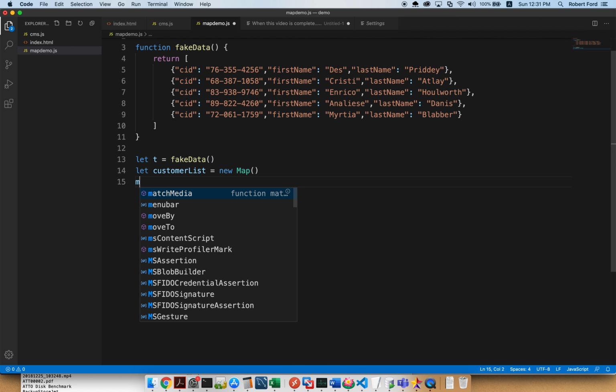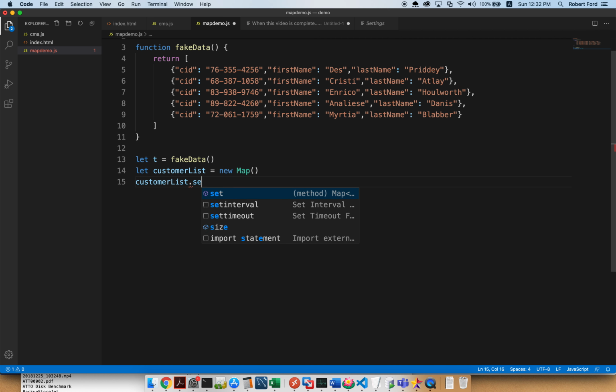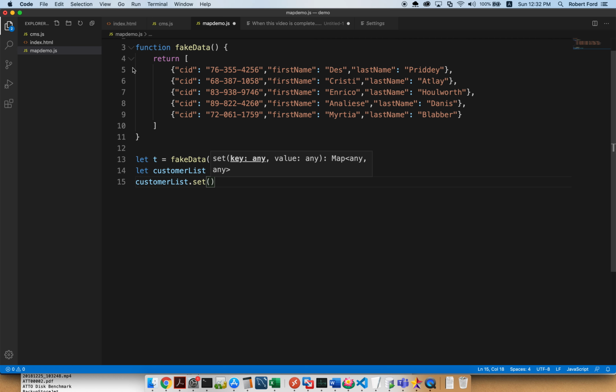So I'm going to go to my customer list, and instead of saying customerList.push something, I'm going to say customer.set, and here's what I'm going to do. First of all, this is the actual object I want to put inside here. The word set takes 2 parameters. In fact, just a second, I'll get rid of this. The first parameter is something called a key. The other thing is called a value.